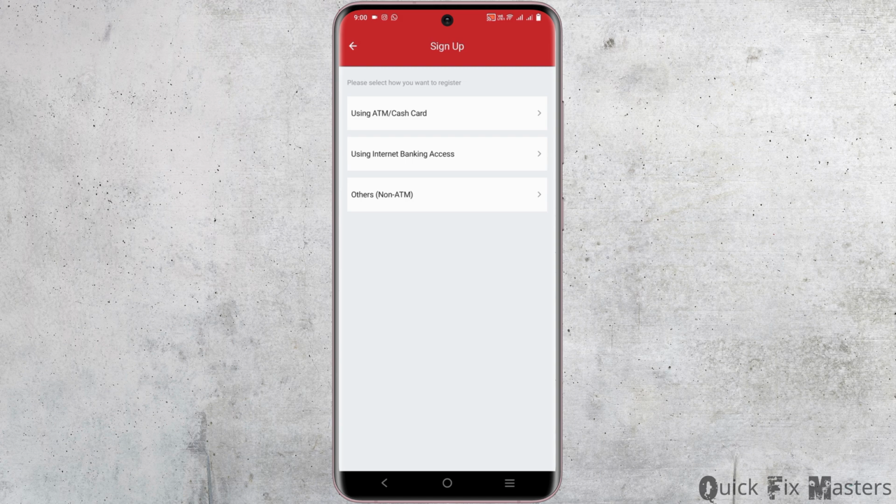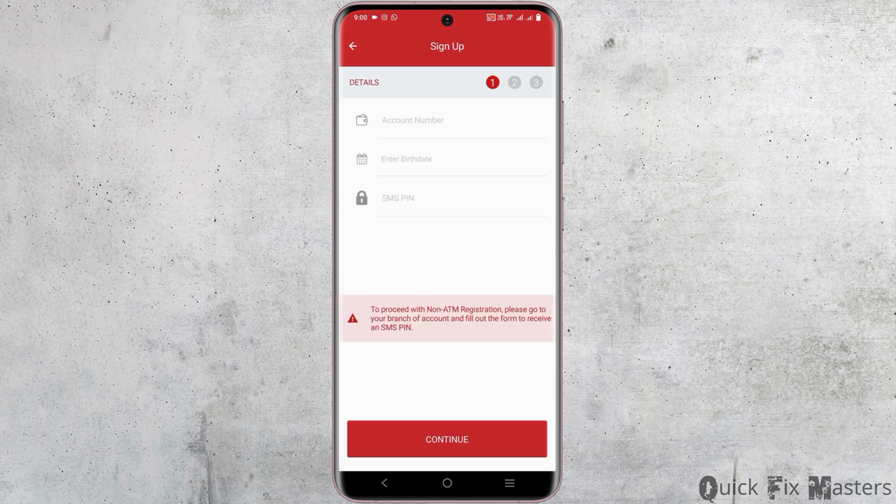If you do not have your SMS PIN, you can contact the nearest branch of your account and fill out the form to receive it. So once all of this is done, you can follow the instructions for your registration method. Once completed, you'll be registered for Chinabank and you can log in using your credentials.